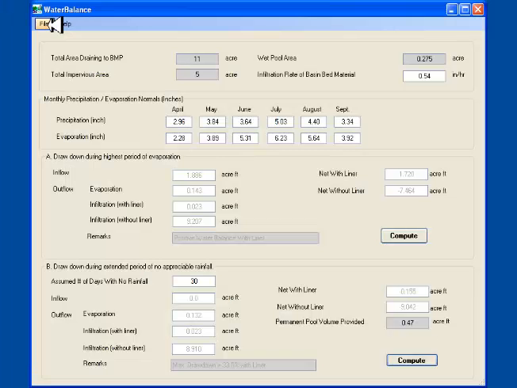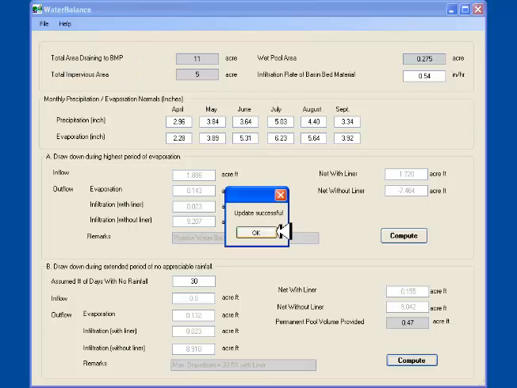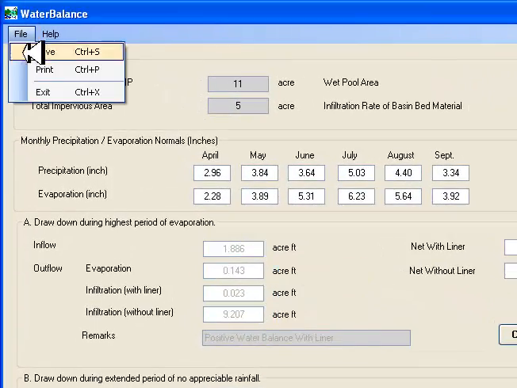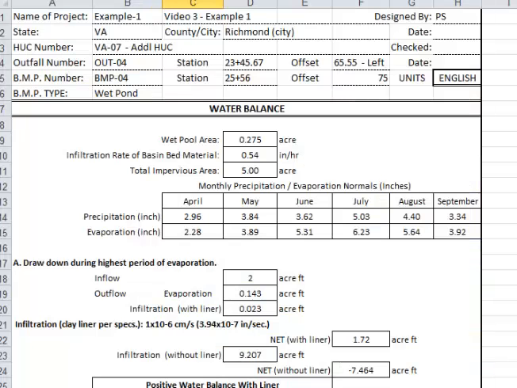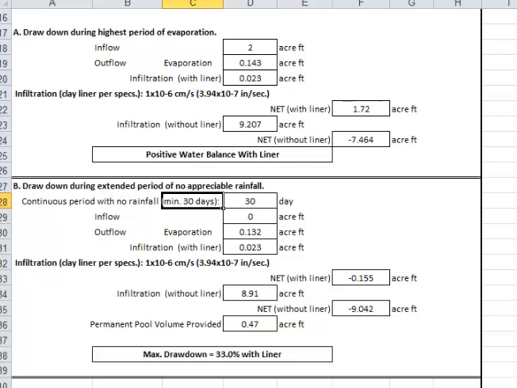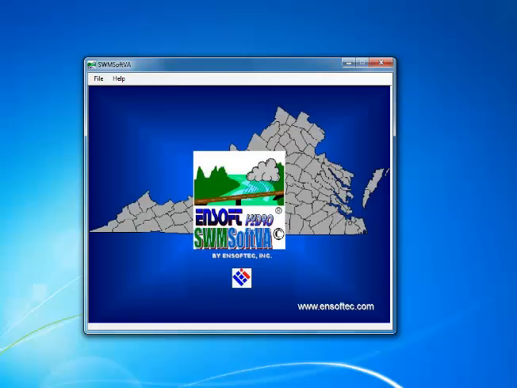I go to the top menu bar and click on File, Save. This will save all the data including results of water balance analysis. I go to the top menu bar and click on File, Print. The print report, which is in Excel format, gives the results of water balance analysis. This concludes the design of wet ponds using SWMSOFTVA.